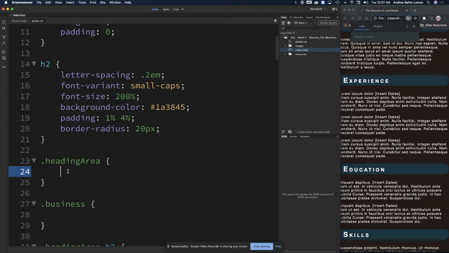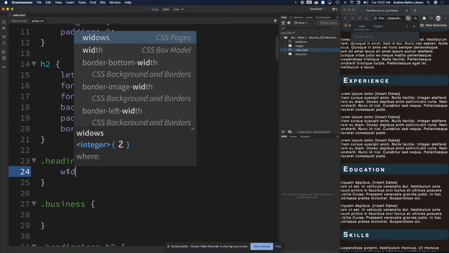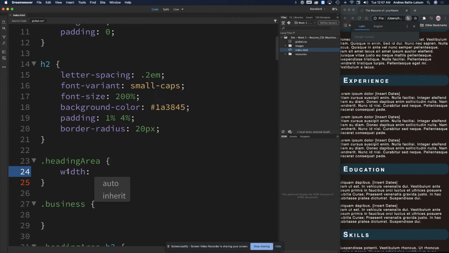Okay, so let's go ahead and set up our heading area. This is going to be where we start to set up our first float. I am going to do another video on float. I did talk about floating tonight with the class, but I forgot to record, so I'm just going to make another video that just talks about float.